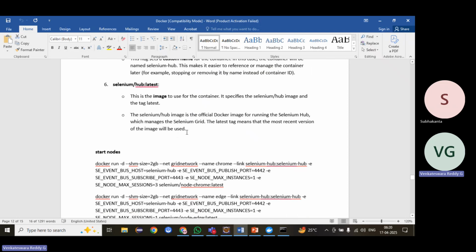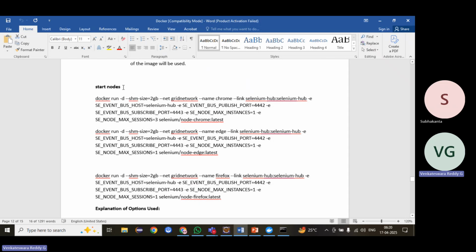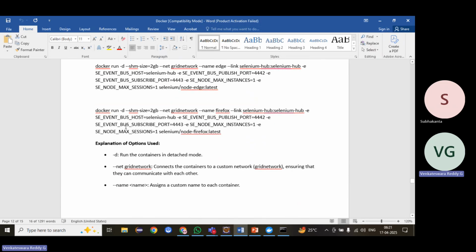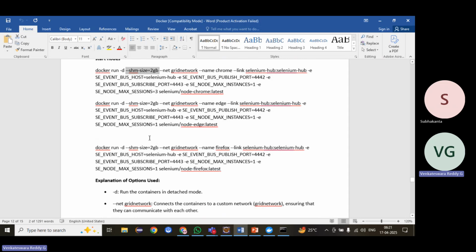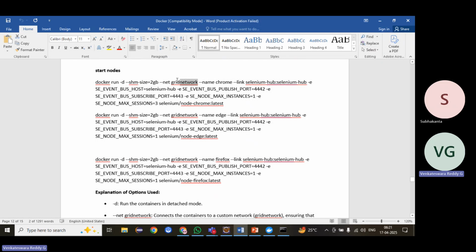Right, then we have to start the nodes also, whichever nodes you want: the Chrome, Firefox, Edge nodes. This looks like a little lengthy command, and here the commands are a little different. We have to give docker run -d. We can specify some size, how much CPU we want to take, and then the name of the network. Then the name of it. We can give any name. Suppose I am running Chrome, so Chrome.